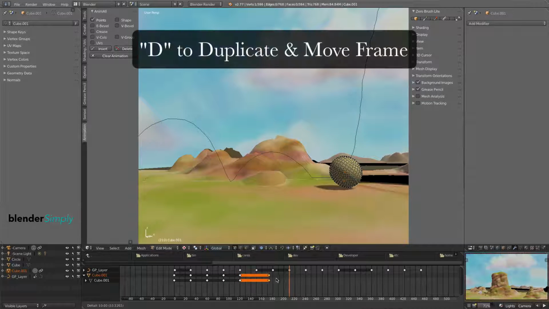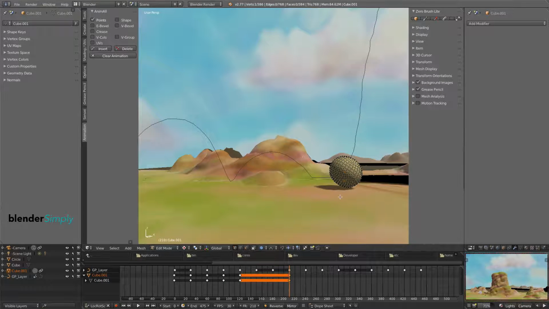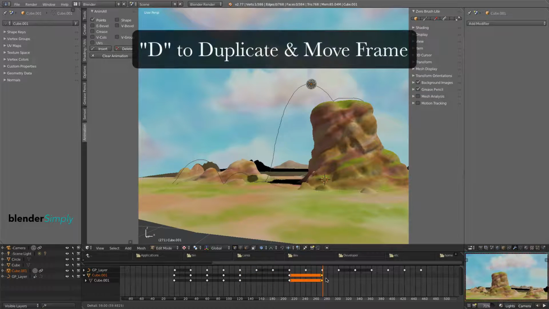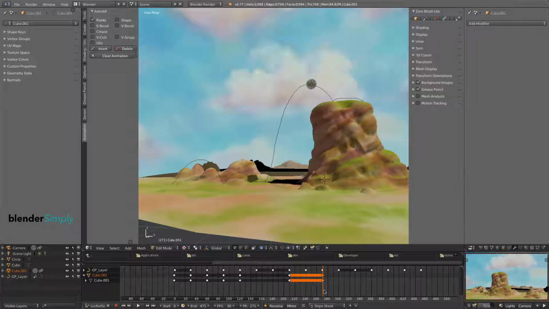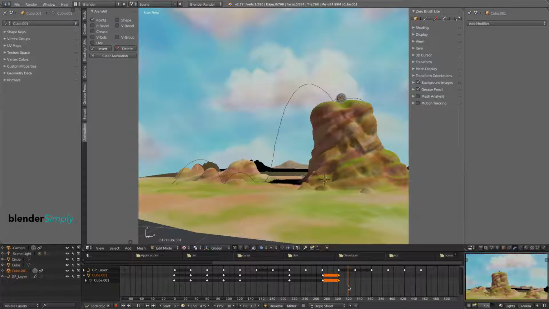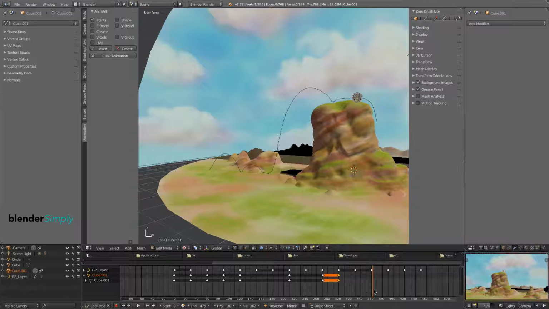Use the scroll wheel to zoom the view out to get a total view of the scene. As the ball reaches the peak of its arc here, we also need to keep its shape. And here, as it hits the top of the boulder. From this point on, the ball will largely retain its shape, so we won't need to set any keyframes here.